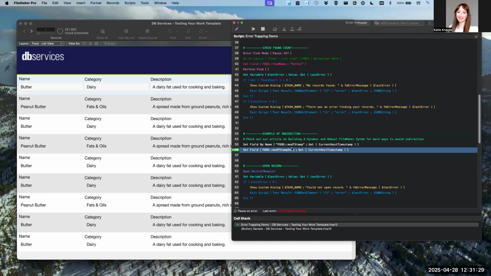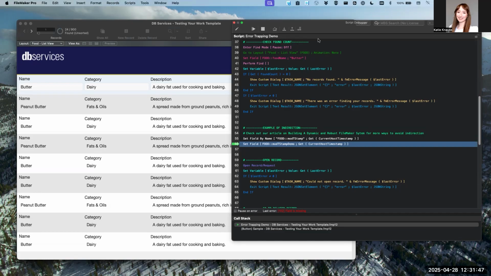If you do want to read up more about indirection and examples of indirection, how to avoid it, you can go ahead and check out our article. It's called Building a Dynamic and Robust FileMaker System, and it's linked in the article as well. So go ahead and check that out if you want more examples of indirection.